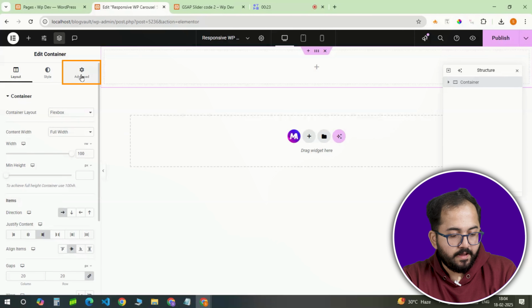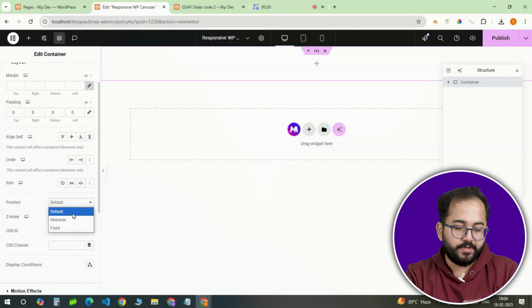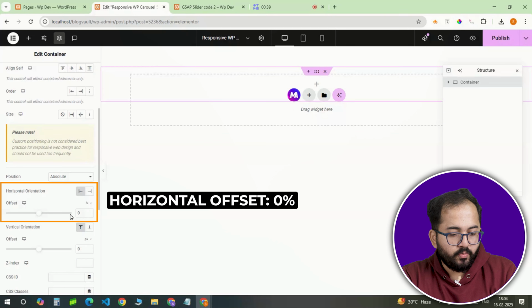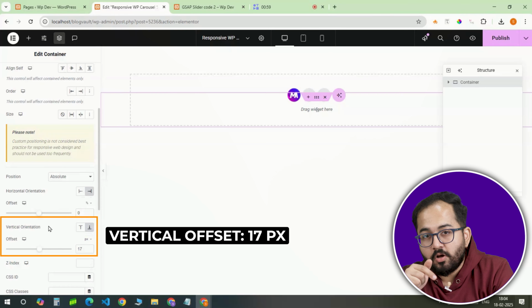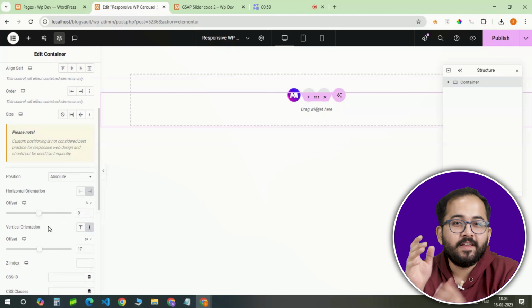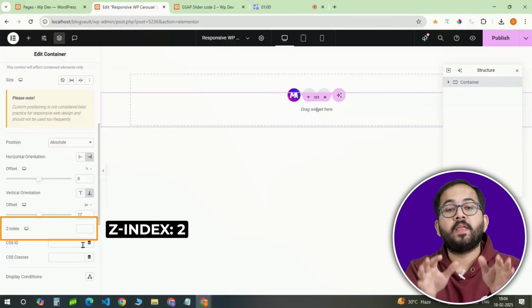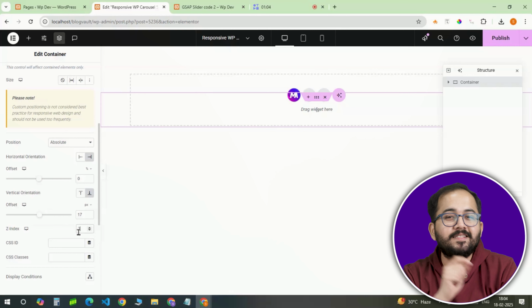So go to Advanced tab, set the padding to 0, and change the position to absolute. Then set the right value to 0% and the bottom to 17 pixels. This locks the container to the lower side of the screen, making sure it stays in place regardless of what's around it. Finally, set the Z index to 2 so it sits above other elements and doesn't get overlapped.